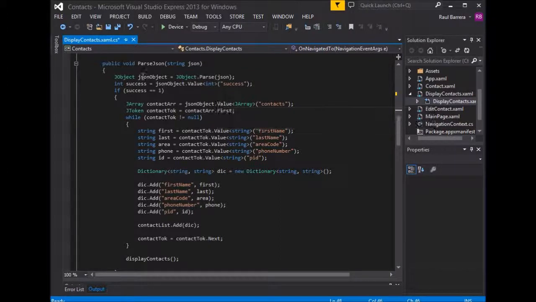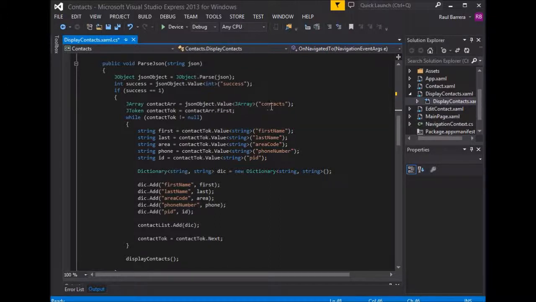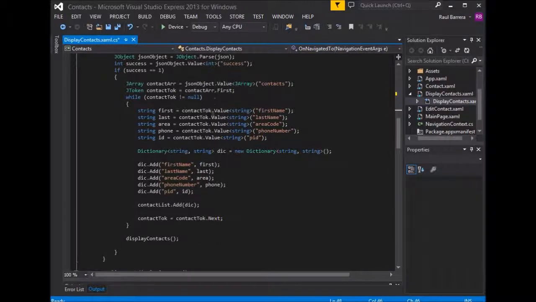JSON object, which is this right here. And as you can see, this is how you get the array. Okay, and you're looking for the array named context. Okay. And then a J token basically will be each of the values inside of our array. So we're getting the first value inside of our array. And so like the first value would be just an individual context. Okay. And we're going to loop through it until we run out of context tokens, so JSON tokens.